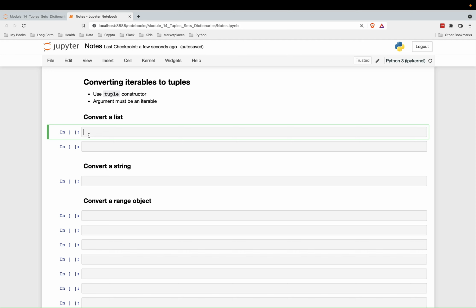In this video, we're going to be converting iterables to tuples and do so with the tuple constructor. We've used other constructors before, like the list constructor, the range constructor, even the int constructor and the string constructor. This is just an alternate way of taking another item and converting it to a tuple. One thing to note is that the other item must be an iterable. In this video, we're going to see a list, string, and range object converted to a tuple.